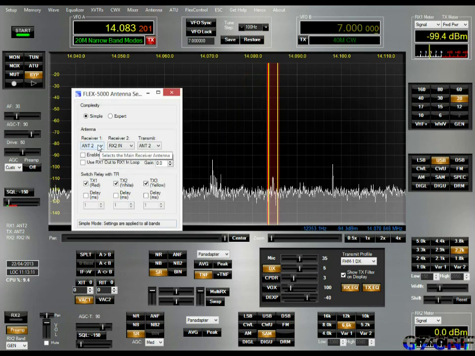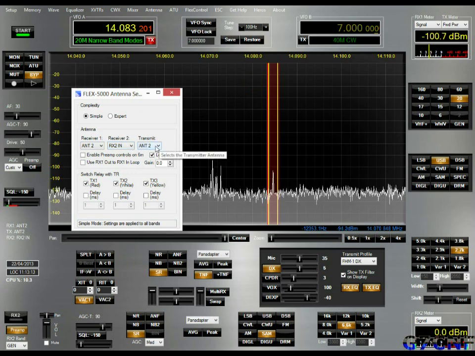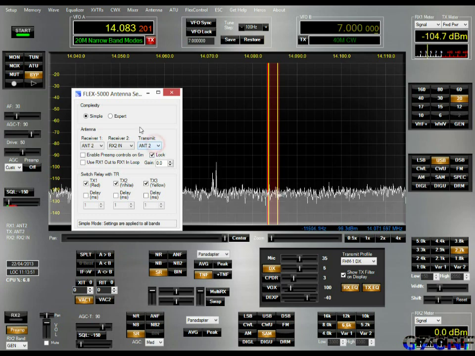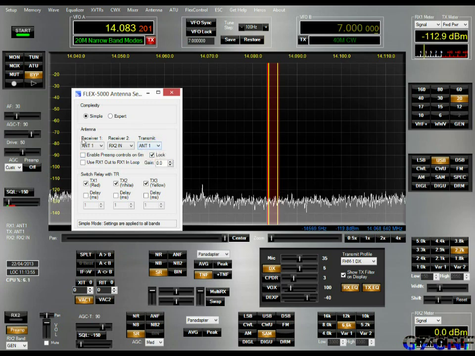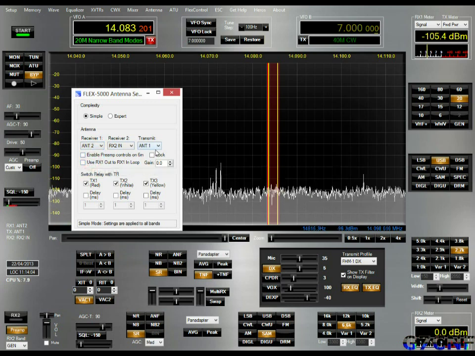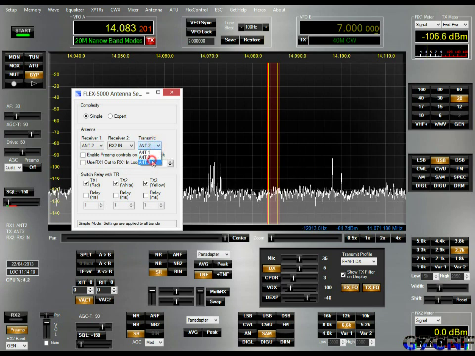So you can select which antenna. You can select which antenna you transmit to. Normally, they're locked together, receiver and transmit antennas locked together. You can unlock them, and you can now receive on a different port on the back of the radio to the one you transmit on. Of course, care is required.